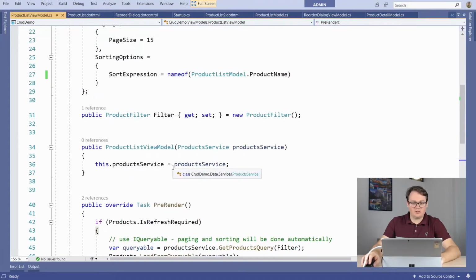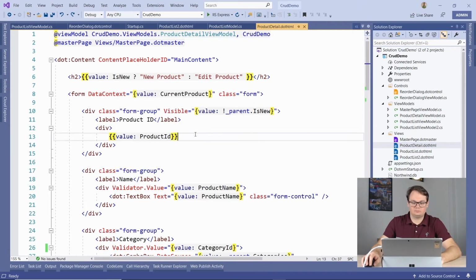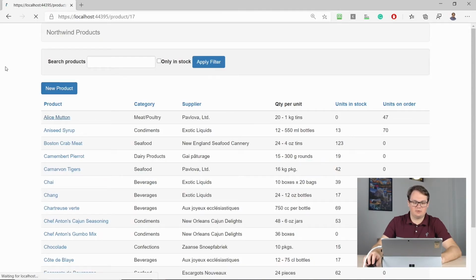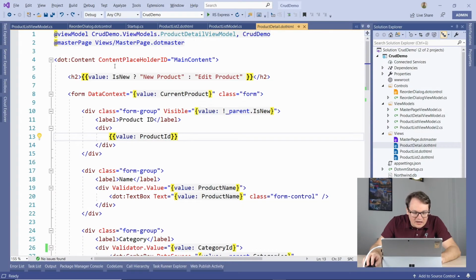Okay, so this is the grid, and I also have a detail page here. I can edit some product. So you can see it's a basic, quite simple Bootstrap form. Thanks to Bootstrap CSS, it looks nice. And so let's look at the markup.